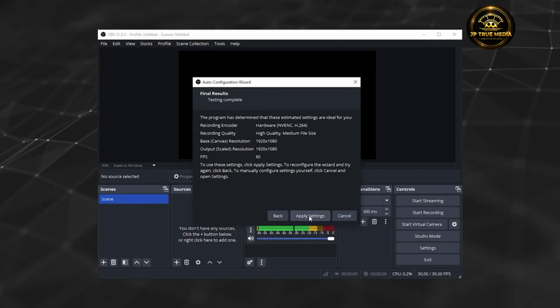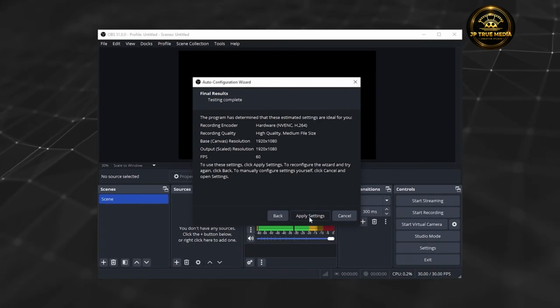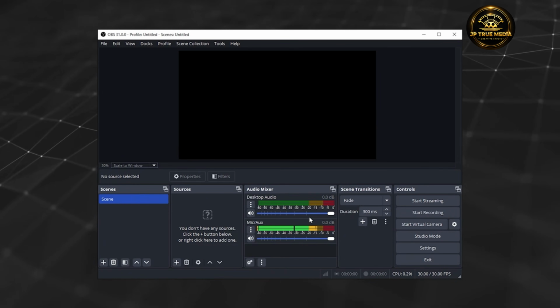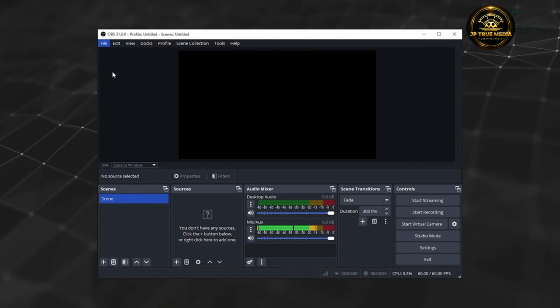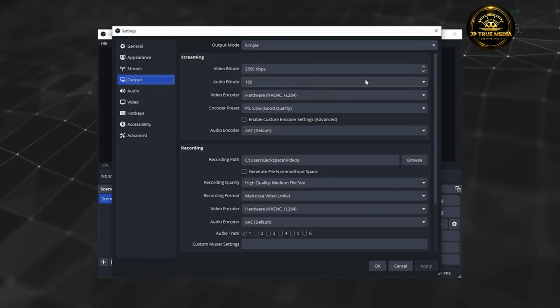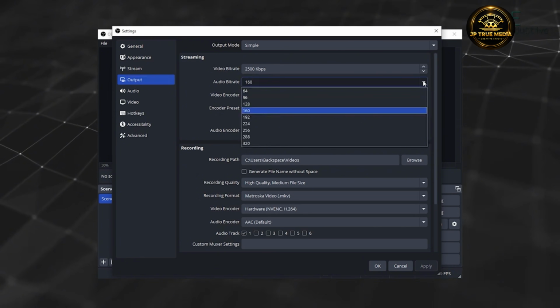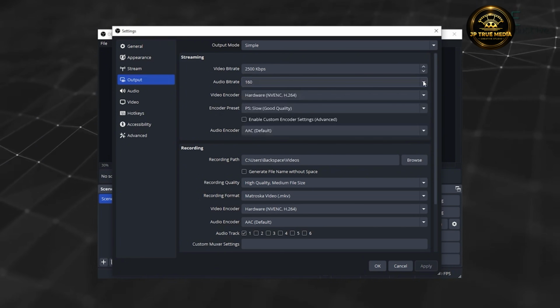If the settings it suggests aren't exactly what you need, you can always tweak them yourself. Just head to the settings menu in the top right corner. Here, you can make changes to video quality, bitrate, or any other options you'd prefer to control manually.